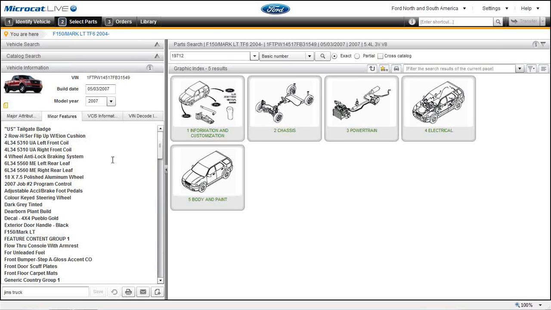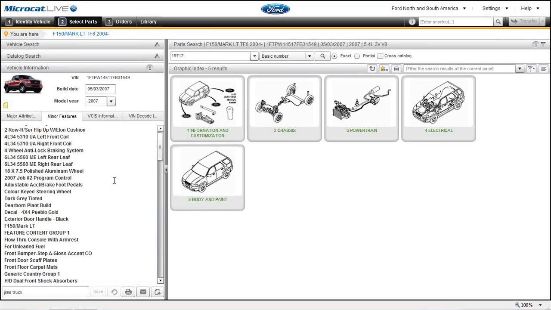And the nice thing about the way we've done the minor features in MicroCat Live is that they're in a true alphanumeric sort. So your numeric values are first. Here's a spring code and left rear spring code, 18 by 7.5 polished wheels, 07. So your numerics are first. Then all the rest of your minor features are in alphabetical order. So if somebody wants to see does Jack's truck have adjustable pedals, there it is. Adjustable pedals and color keyed steering wheel, dark gray, all the way down to the flow-through console with armrest.